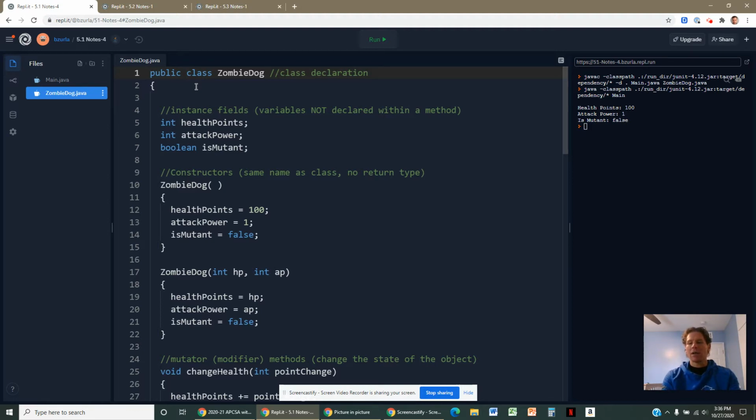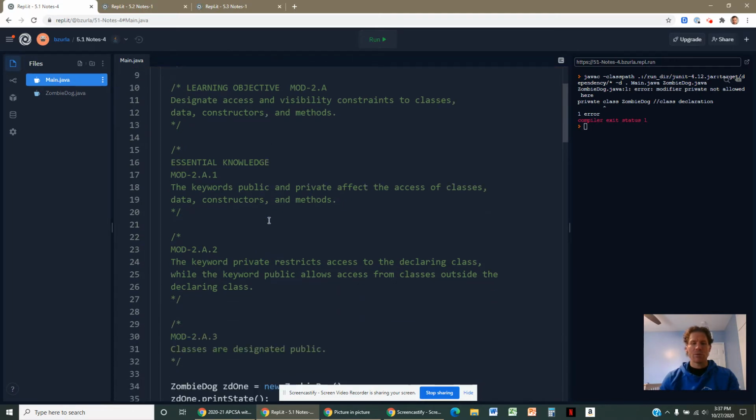But we're going to make that class public, like I just did right here, okay? If you tried to make a class private access, it would actually just result in an instant error. It's just going to tell you that it's not allowed here. So we're going to designate classes only as public. Let me get to the distinction between public and private in a couple seconds here.